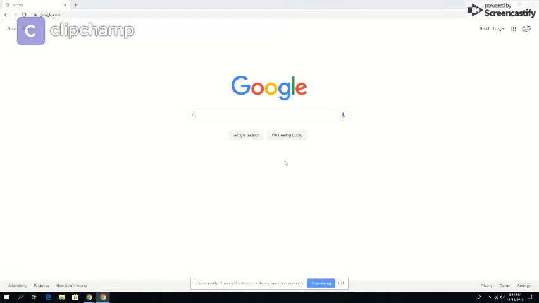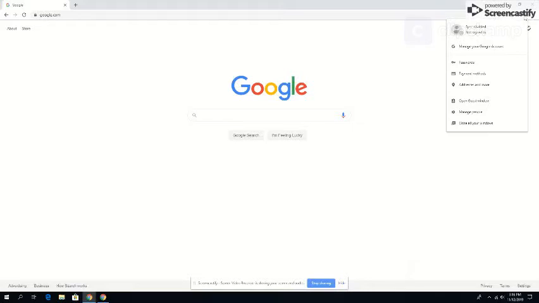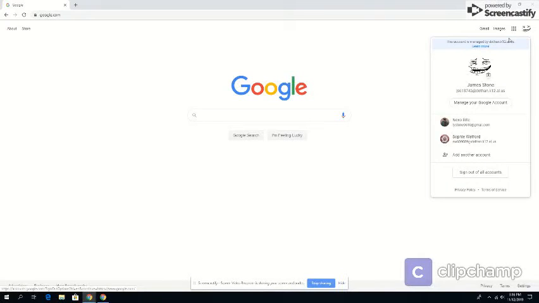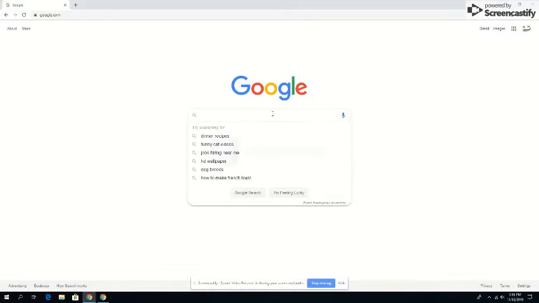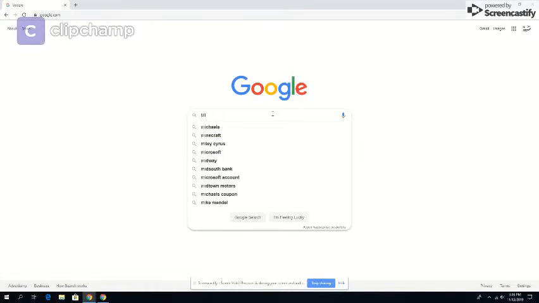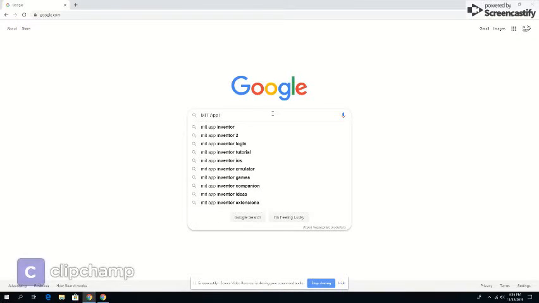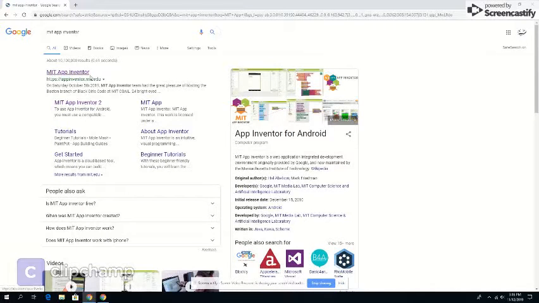Hello everyone, and today I'm going to teach you how to access and start creating projects on a website called MIT App Inventor, which is a block-based coding website. So you're going to go to Google right here, and you're going to want to make sure you're signed in to your school Google account. Now go to your search bar, type in capital M, capital I, capital T, app inventor, just right there. And we're going to click on this link here, and we're going to go to the website.